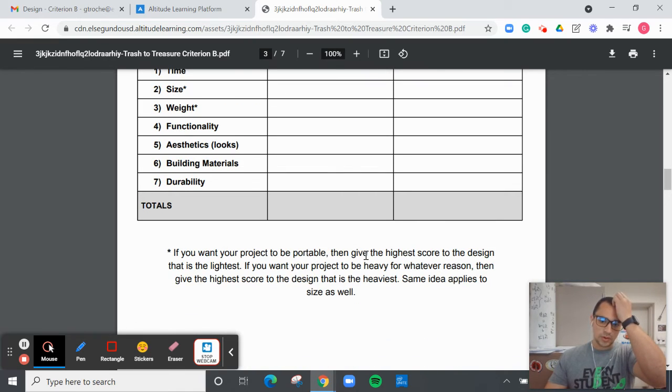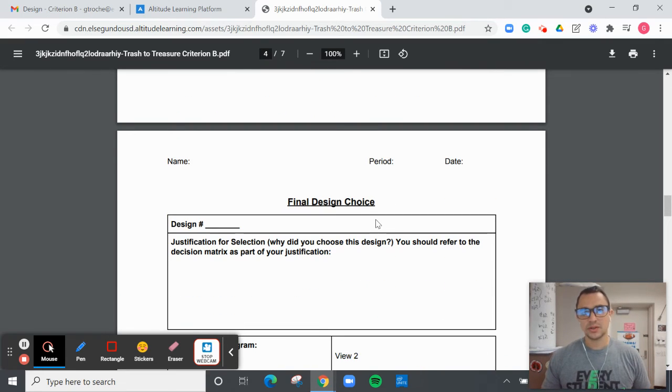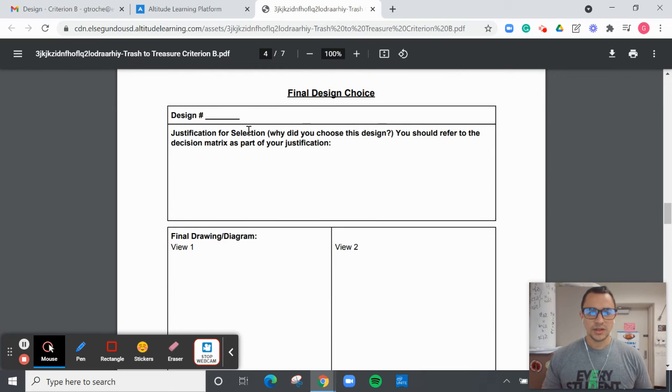You want your project to be portable, all right? And if you want your project to be heavy for whatever reason, then give the highest score to the design that's the heaviest. So for example, these are all your opinion, right? If you want something that's big and you want something that's heavy, then you need to rank it as such. But for the time, we don't want something that's going to take you 5 minutes and be done. We want something where you can improve it to make it better and to last for 3 to 4 hours.